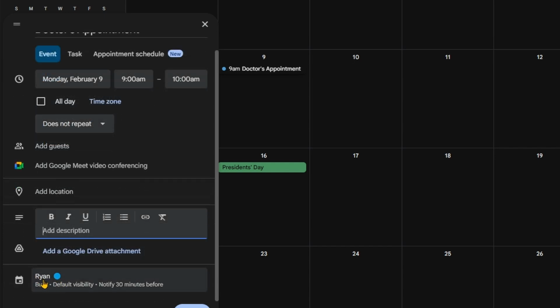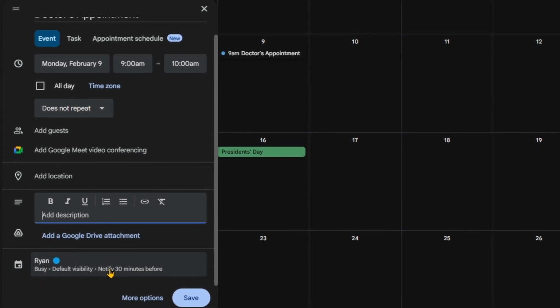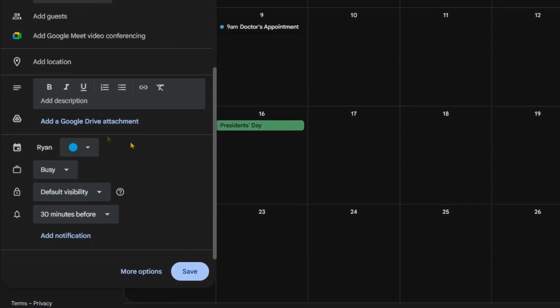Finally, below that, we've got who created the event, and we've got some more information. So if we click it, we can see a little bit more about it. For instance, who created it? We can see what the day is like. Is it a busy day? Is it a free day? We can also see the visibility of the event, whether it's public or private. Sometimes we just want events to be private and we don't want anyone else that we share our calendar with to see them.